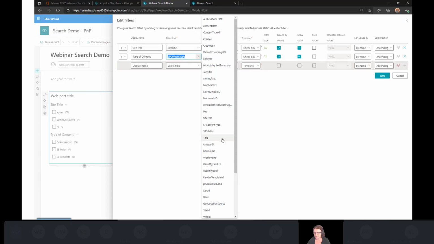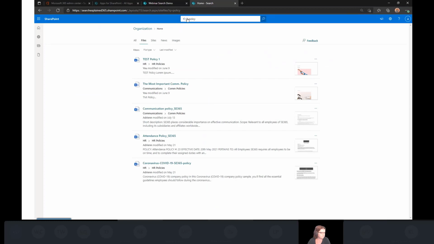Peter is asking, are there any downsides to connecting the Microsoft search field to a PnP search page? I'm not sure if I would use the word downside. I would say it's a consideration. So for example, okay, let me.